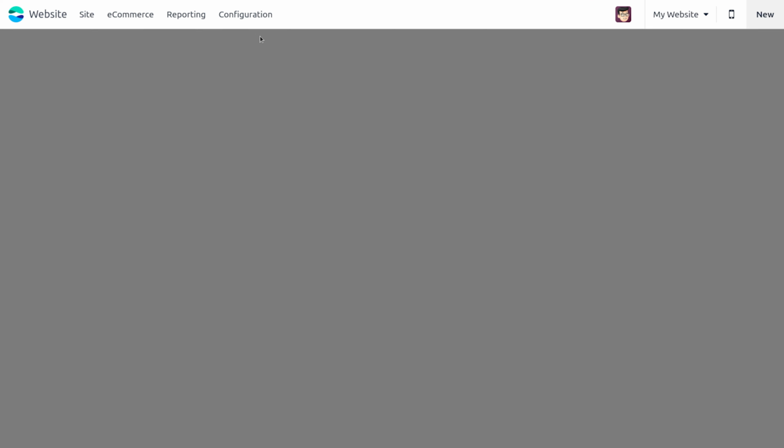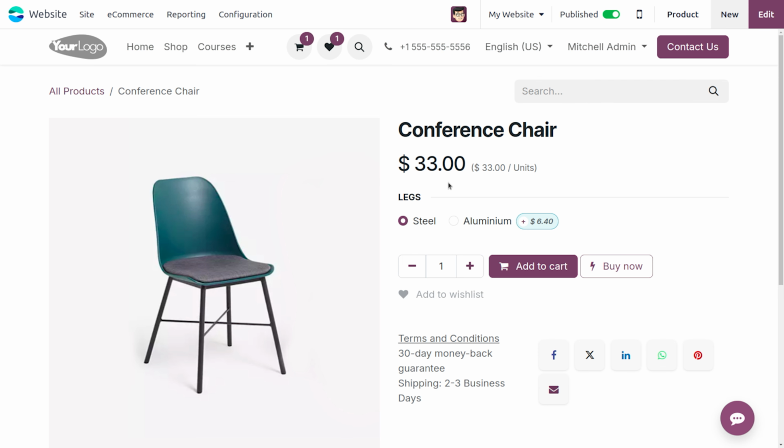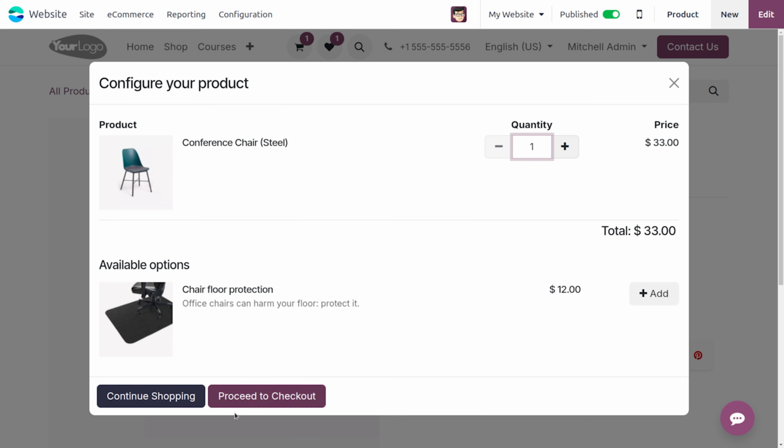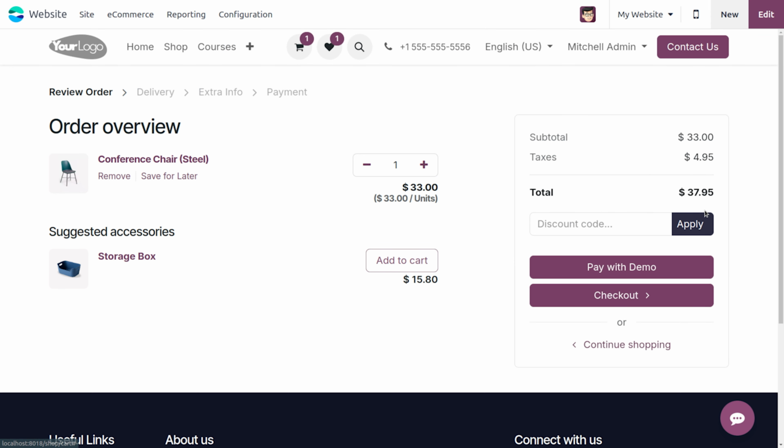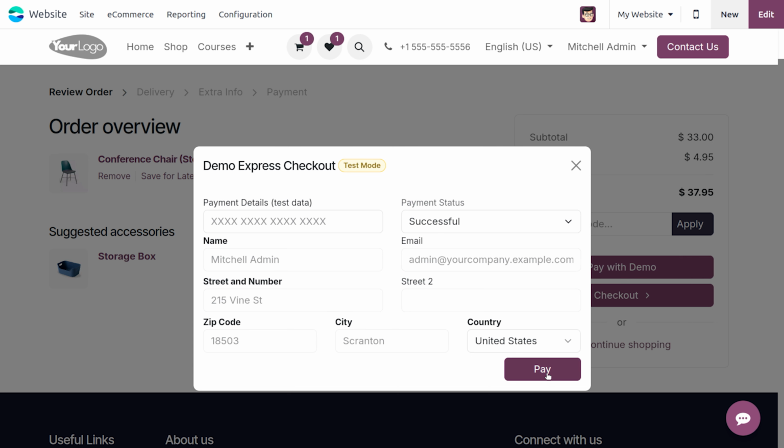So as you move on to the website, here you can see that the price of the product is just 33, and when you move on to the cart, you can see that when you try to check out the item, including the tax, the price is shown as 37.95. So let's pay with the demo and let's make the payment.